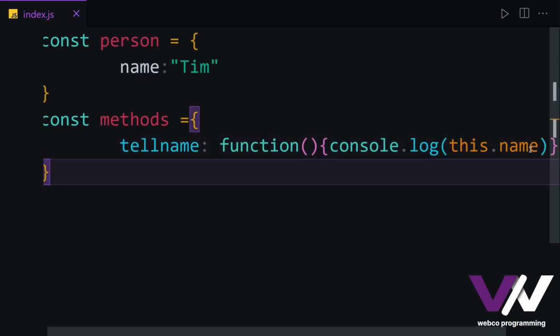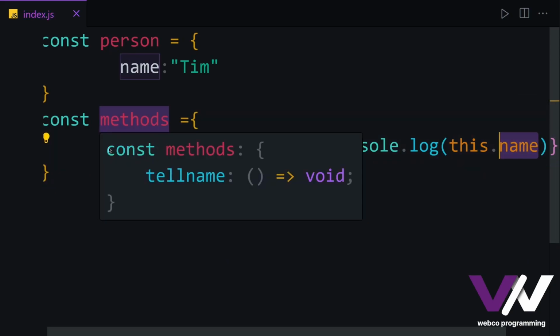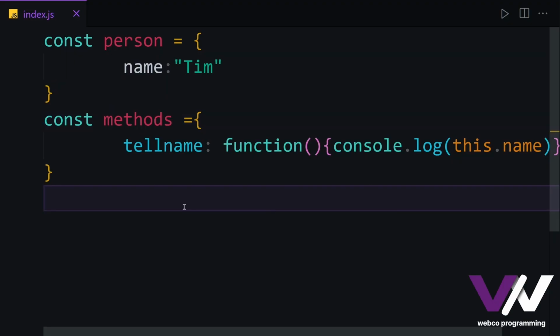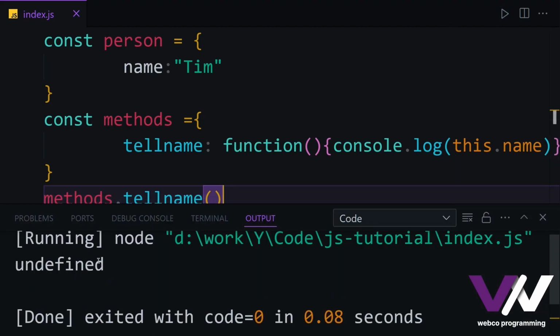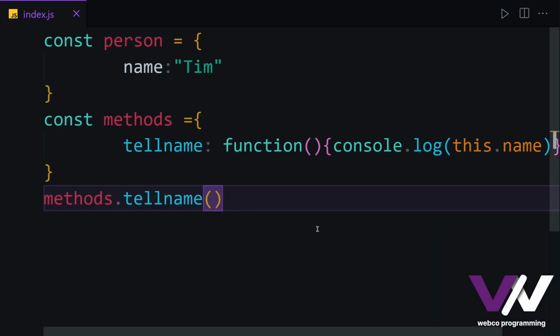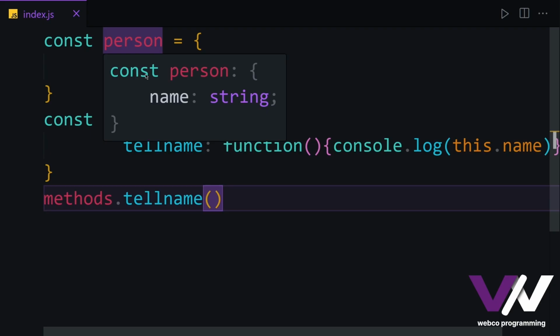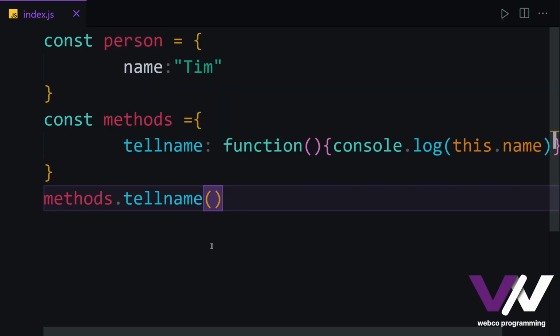As you know, we don't have any name right here inside of our methods. So if we run our methods.tellName and run our code, we're going to have nothing right here and undefined printing into our console. But we want to use this method of tellName inside of our person. So what we can do is we're going to use our apply method.